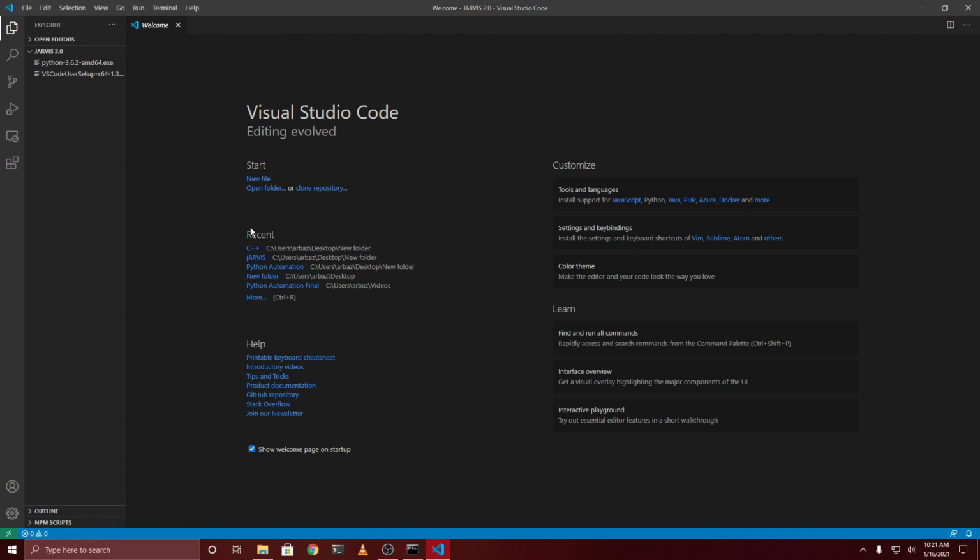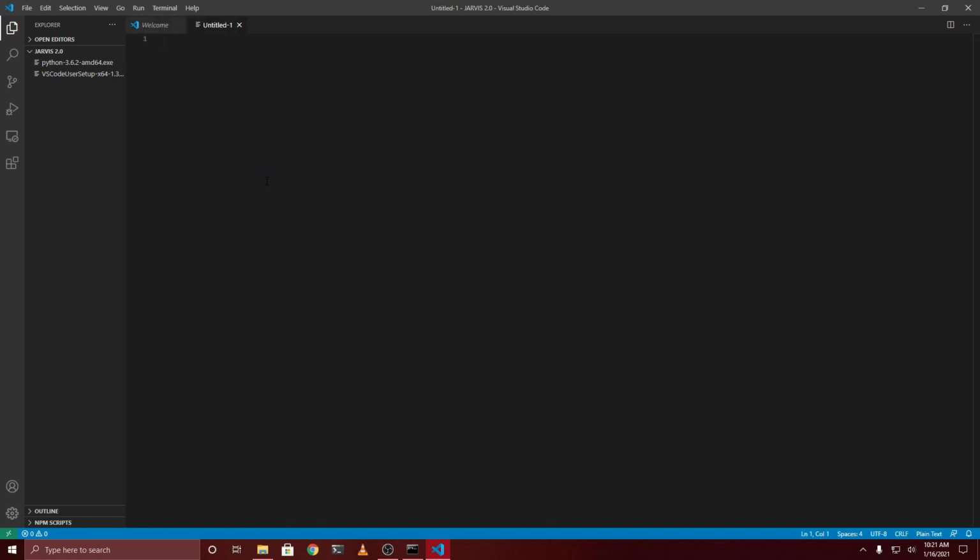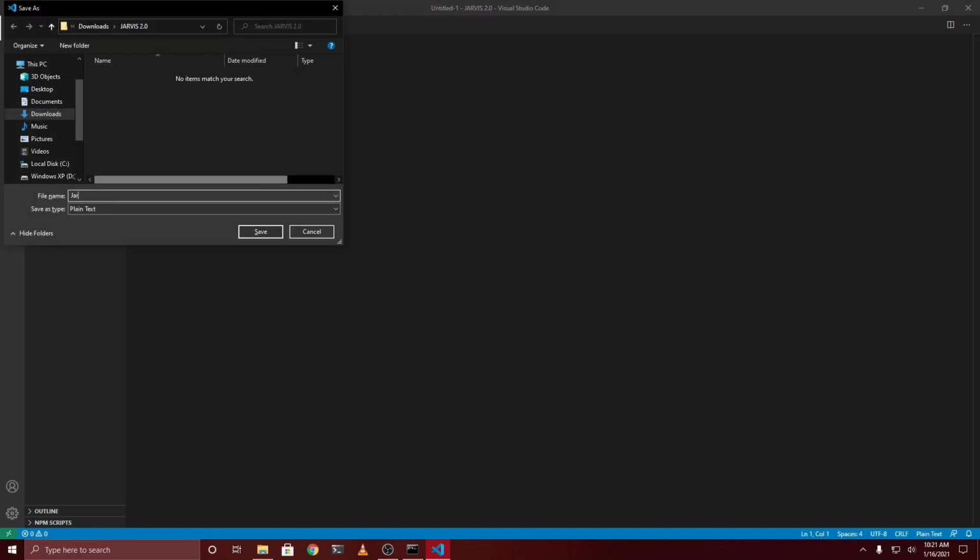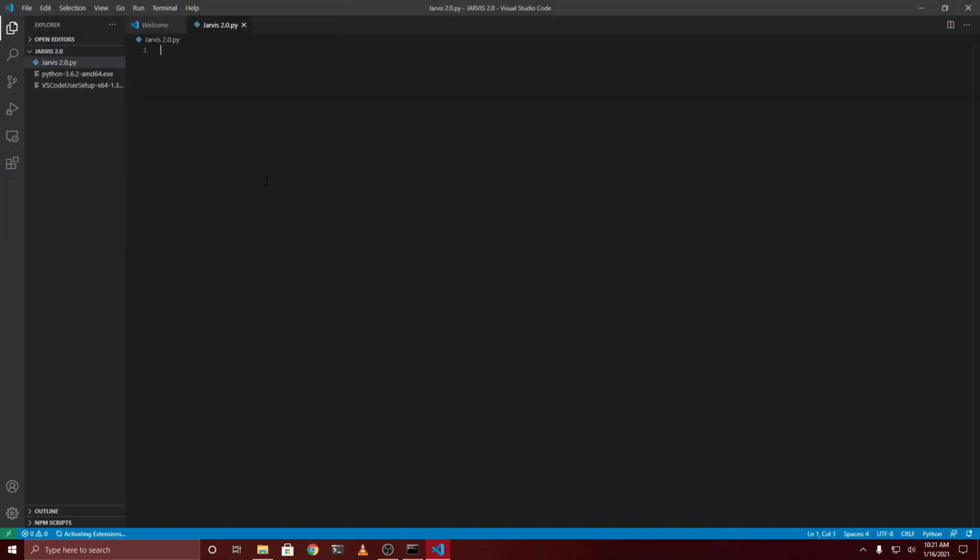Now after that, we need to create a new file. So first of all, we will click on a new file, and we will save this file with the name JARVIS 2.0.py, and after that we will just try to check whether the extension is successfully installed or not onto our system. So we will try to print something.